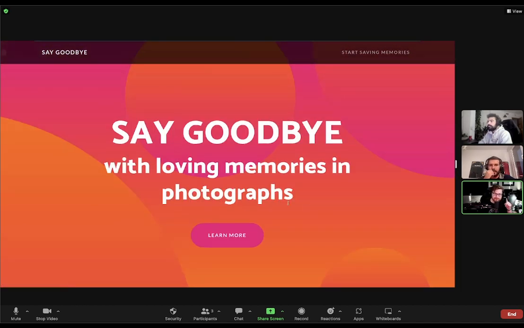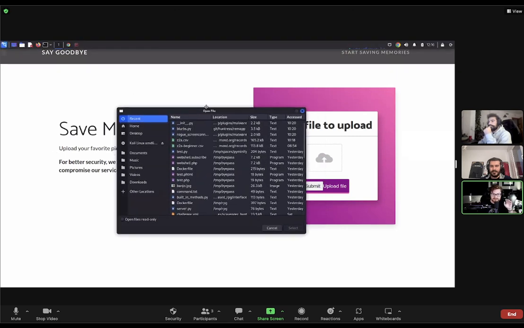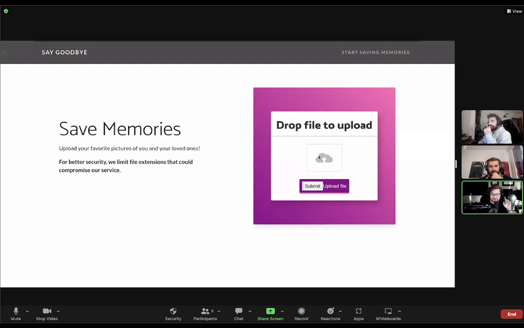The real way to interact with this and how to actually provide input to this is with the start saving memories navigation bar up here. So you will be able to save memories where you upload your favorite pictures of you or your loved ones. And then for better security, here's a note: we limit file extensions that could compromise our service. So maybe a small hint that there's something odd going on here, but you would just naturally be able to upload files, clicking on things as you might like to.